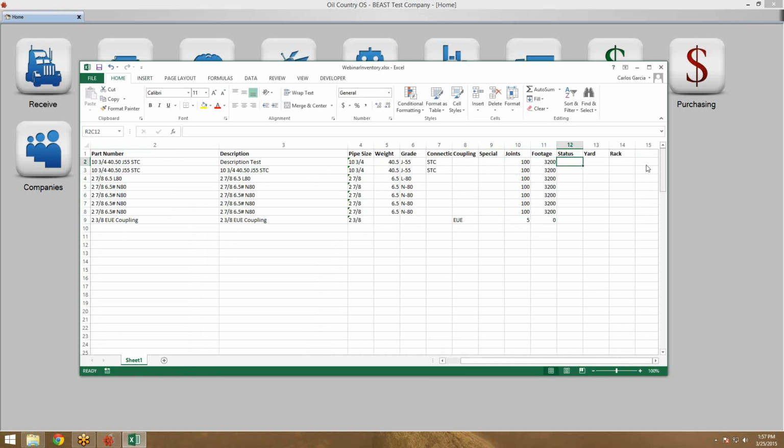So how do you want this to be received? Do you want it to be received to storage or to status of received? This is where you would assign it. Received is the default, simply because that's how inventory is brought into the system when you're not doing an import. And we're going to put it in webinar yard, which is my default yard here in this database. And we're going to put all these on rack A1. Or we'll put them all in different racks.